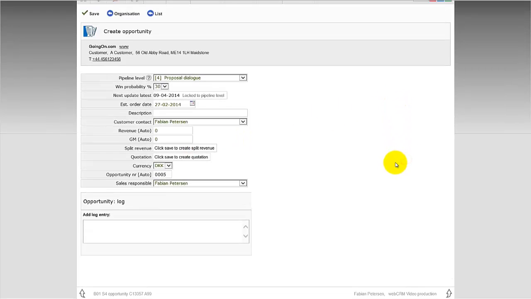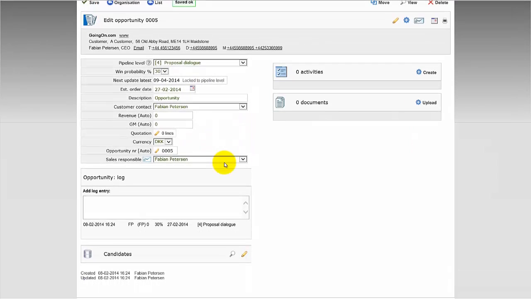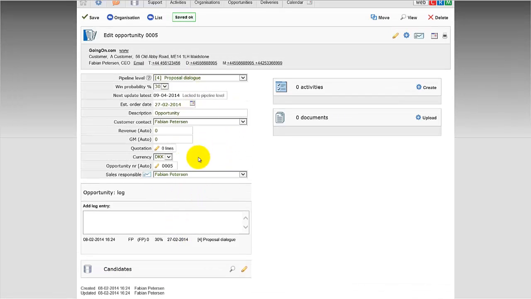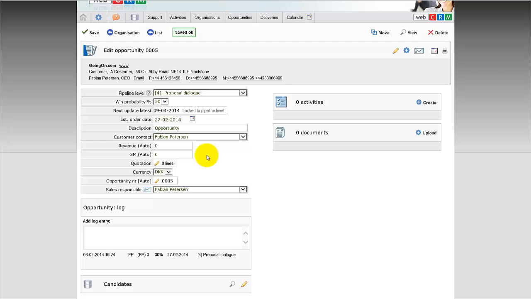And now down in the bottom, once I click Save, now we can choose to connect our candidates to the current opportunity. So basically that means that I've given goingon.com an opportunity, an offer with my recruitment service, and now they have accepted, and I've started to handle and manage the case.